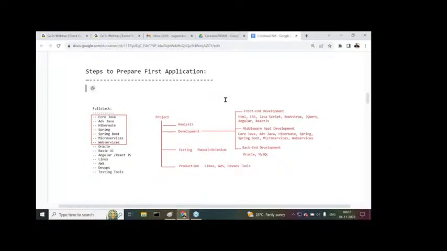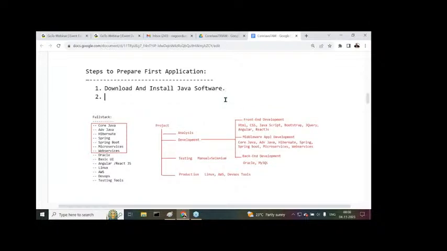Steps to prepare the first application. To prepare the first application, what do we have to use? The very first step is: download and install Java software. Can you tell me the first one? Download and install Java software. Without having Java software, we can't do anything in our system. As a first step, we have to download Java software from the internet and install it in our system. How to do this? I will give you some steps clearly. I will provide you a clear-cut document. Don't worry about it.